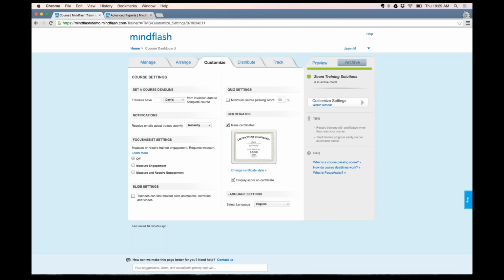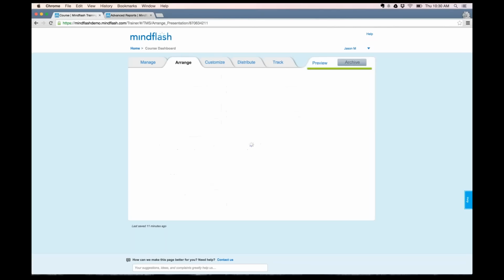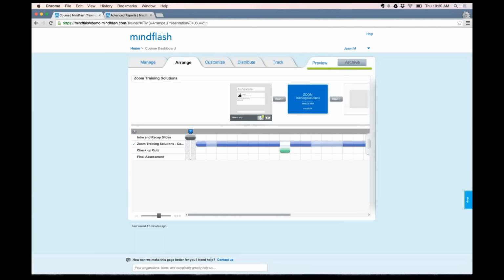So that's just a setting of the Focus Assist feature, and if you want to know more about Focus Assist, there are articles in the Mindflash help center, help.mindflash.com, and we can always give you more data on that. You can also get to those help docs if you go into the Customize tab. There's a Learn More link under the Focus Assist section, and that'll take you to those help docs in the Help Center.